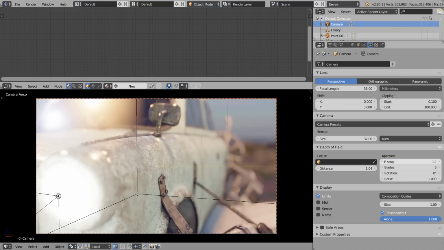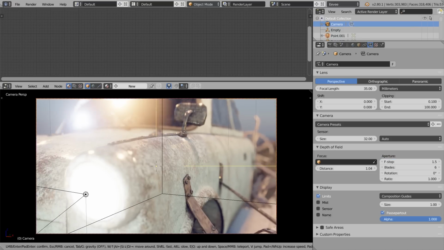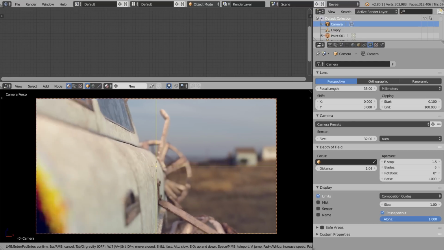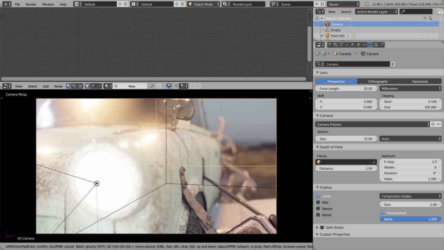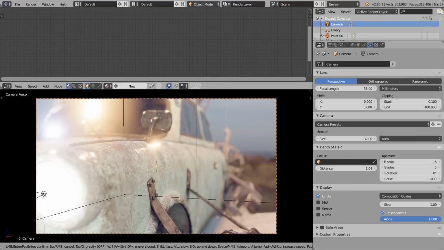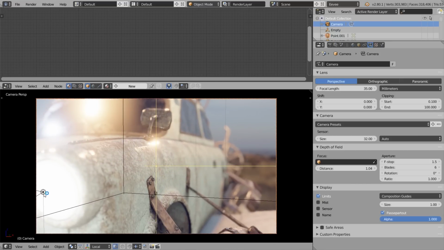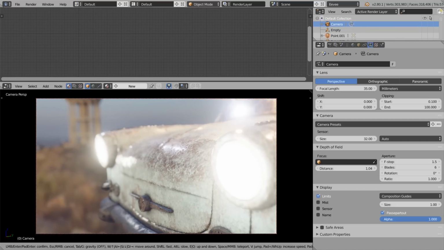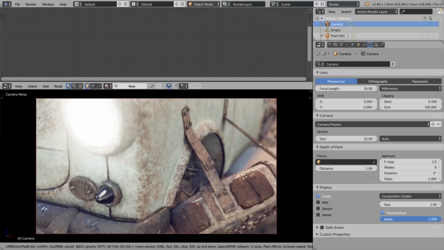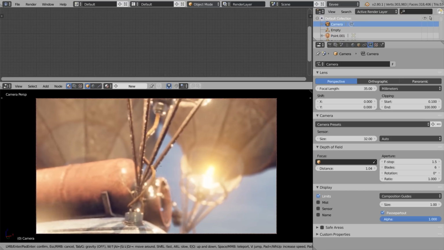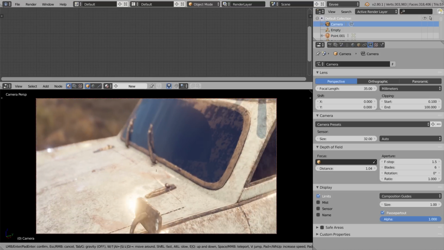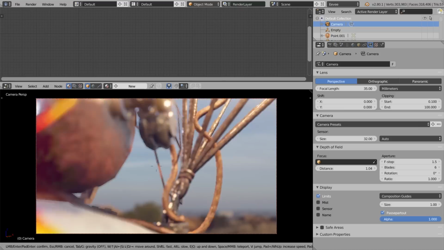And then you can see we have this nice depth of field, which is pretty amazing. Take a look at this. By the way, if you don't want to see all these helping objects, grid and all that stuff, press N and under display enable only render. Then you just see what will be rendered in the end. Pretty amazing with this depth of field.